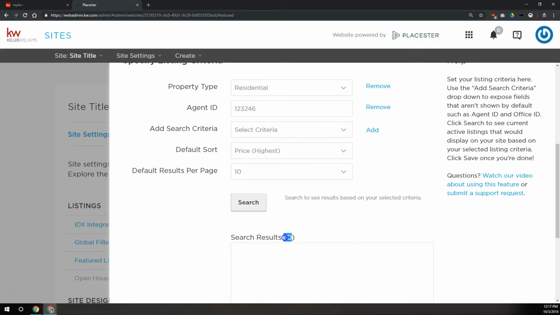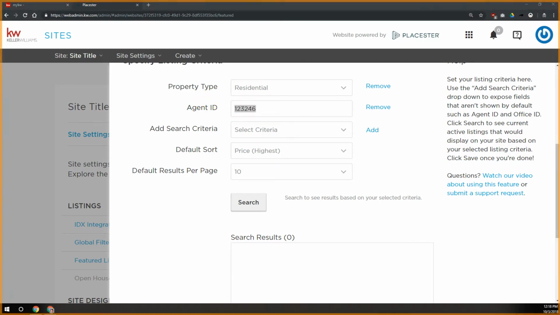Now it's showing me that there are no listings that match this agent ID. No surprise, that's not a real agent ID, but you should see your actual listings down here. If you don't see them, you want to go back to IDX integration, make sure that you've selected your proper MLS, and if that is correct and you know your agent ID is correct, then you'd want to reach out to Placester support. So that's support-kw@placester.com.